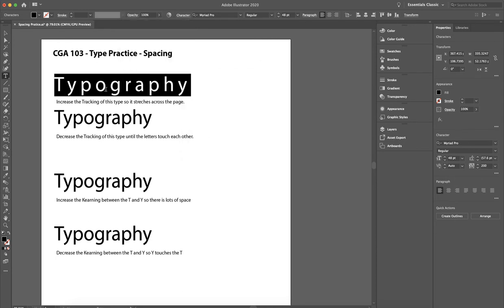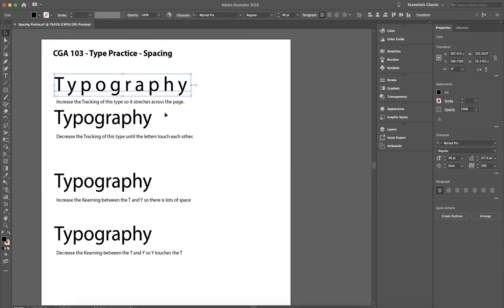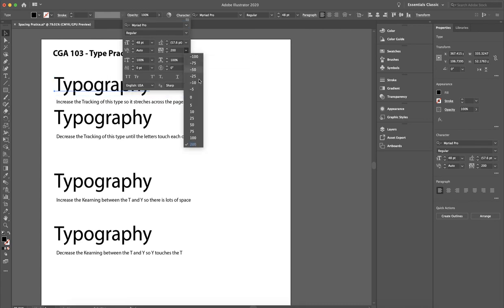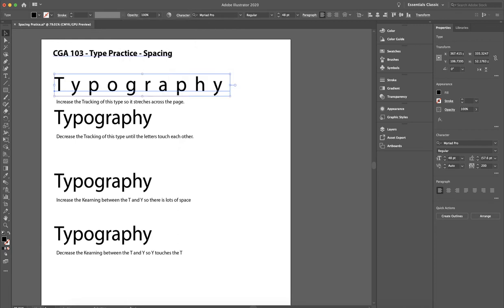And you notice that when we did that, it stretches the type, almost like, some of you may remember using silly putty, where you would put on some newspaper and then stretch it. That's what we're doing. We're stretching out all the space between all the characters so it looks kind of abnormal. Now, just because the numbers in here go from -100 to positive 200 doesn't mean we can't go any more. I could actually type in 400 in there, and it would really stretch the type across.